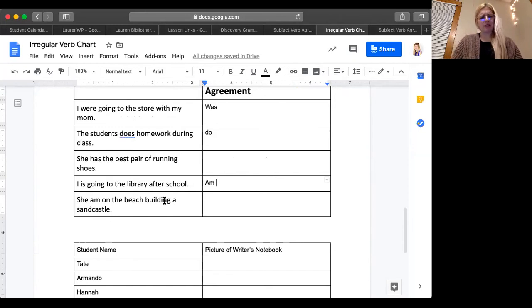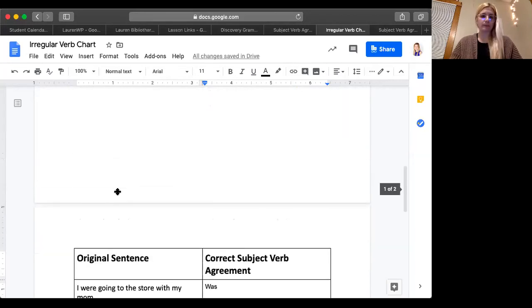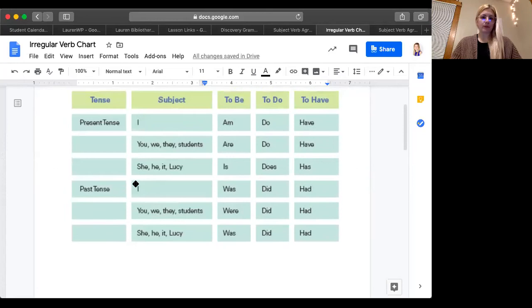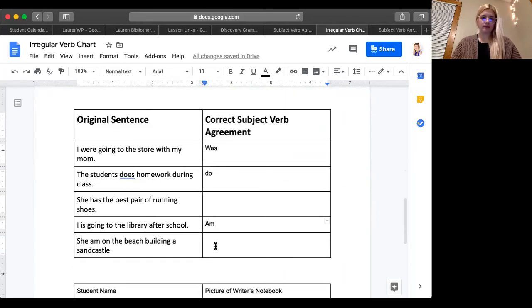She am on the beach building a sandcastle. Now that sounds wrong to me, but I want to go up to the chart and see what to fill it in with. She is. Let's try is. She is on the beach building a sandcastle.